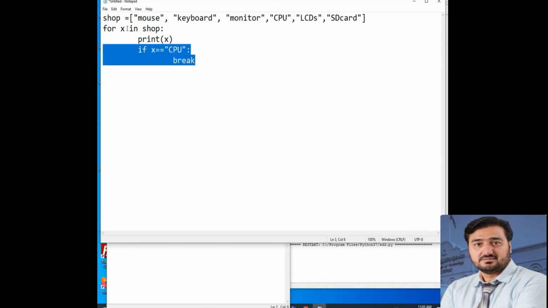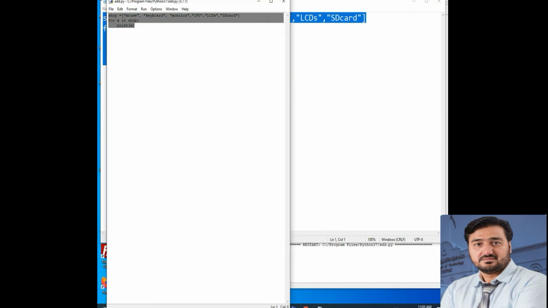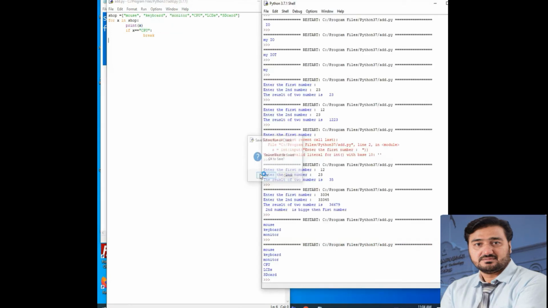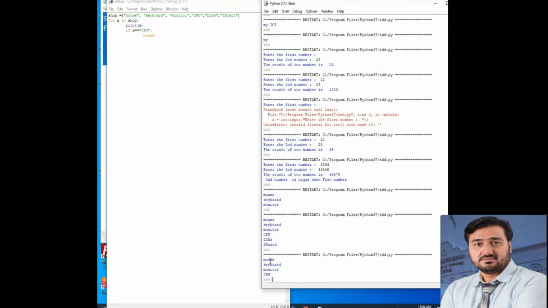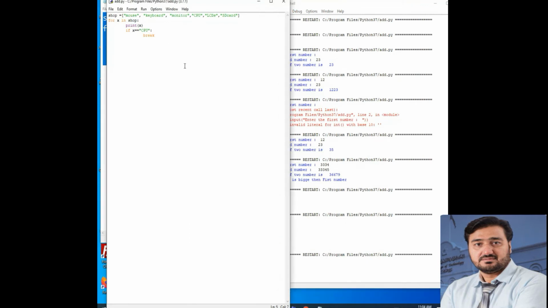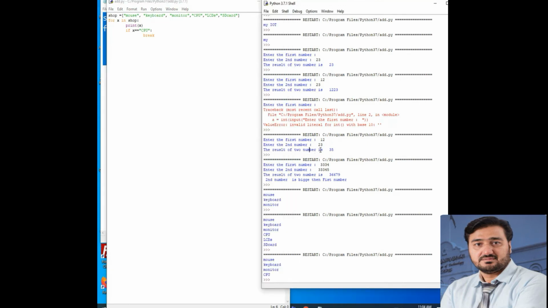Now we can see what the output of this one is. Run the program and you will see. It will display mouse, keyboard, monitor, and CPU. So if this one is equal to this one, now it is going to break the loop. It means with the break statement, we can stop the loop before it has looped through all the items. So the break statement stops the loop. Did you observe? Did you check this one? Yes, please. Now it is okay. Now this is the break statement.